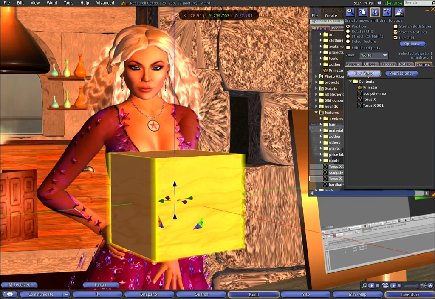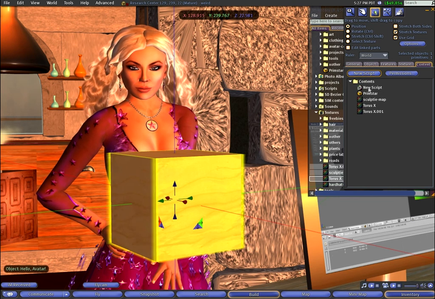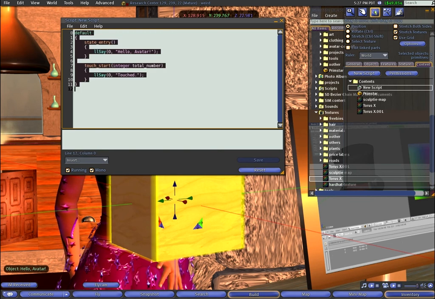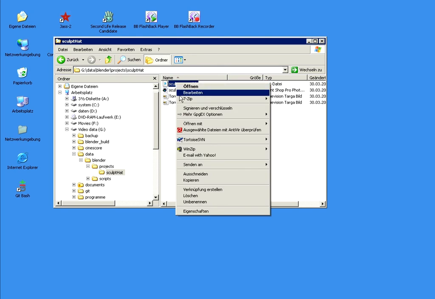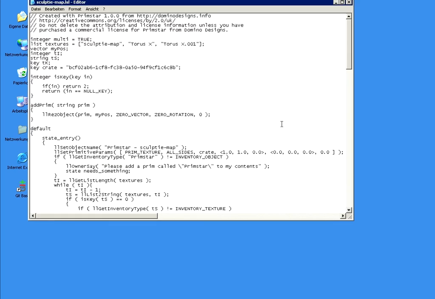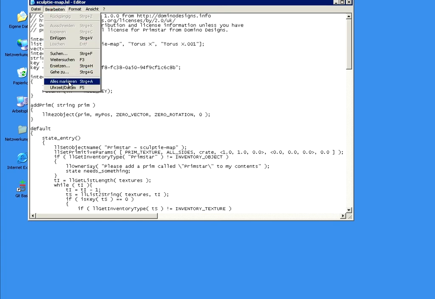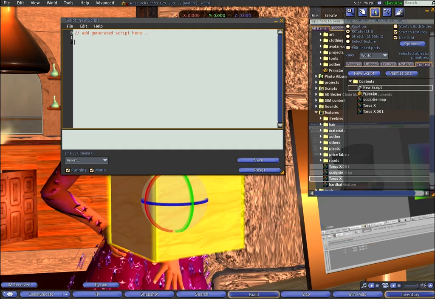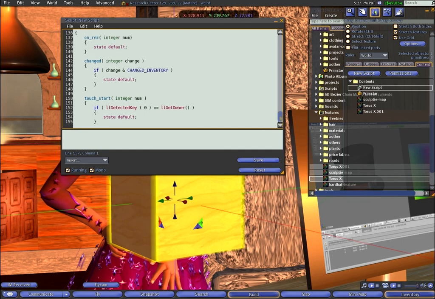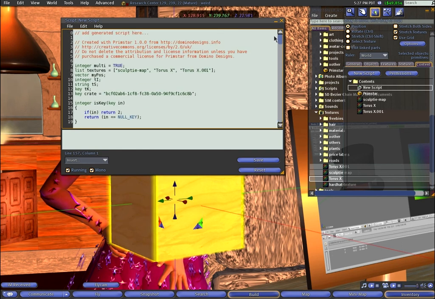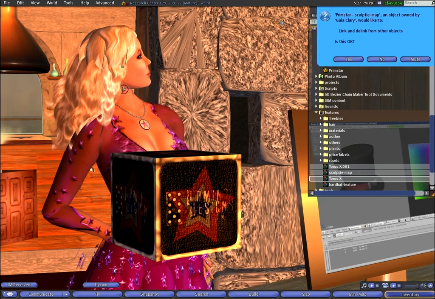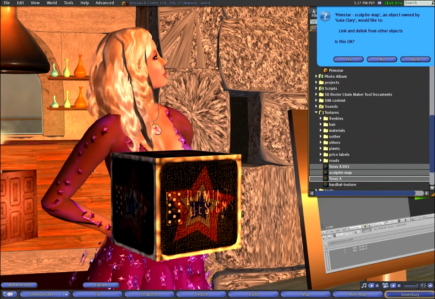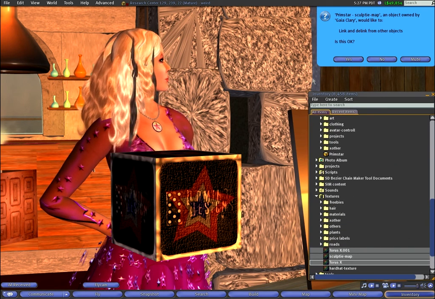Finally, create a new script in the object. Open the generated LSL script on your disk by using any text editor of your choice. Then cut and paste the script content into the just created script inside the prim. Save the script and close the Second Life editor. The prim generator will immediately ask for the permission to link objects. Answer: yes.